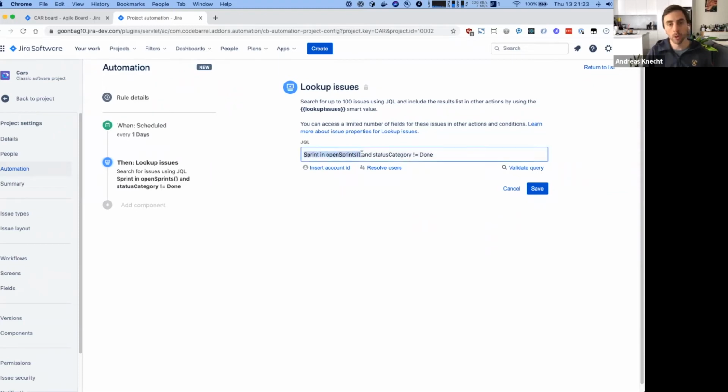What I'm going to do here is simply look for our active sprint. So I'm going to look for the sprint field to be in our open sprints. And then I'm going to only retrieve issues that are not done yet in the active sprint.